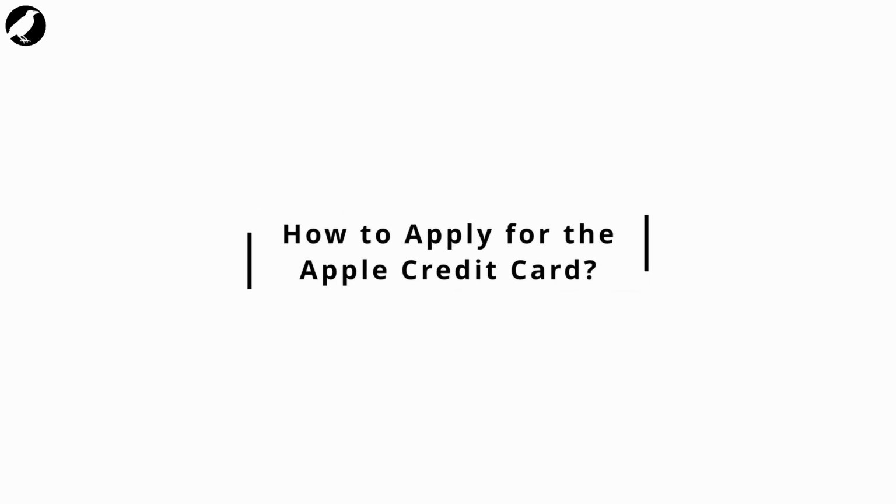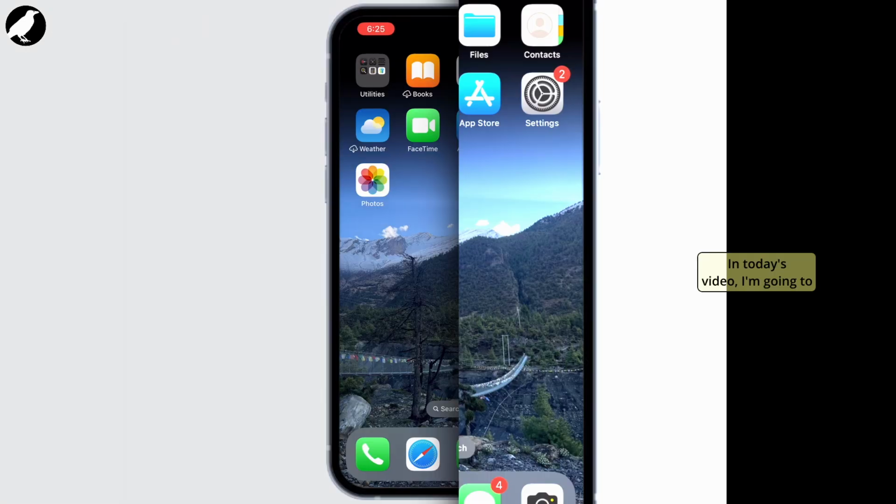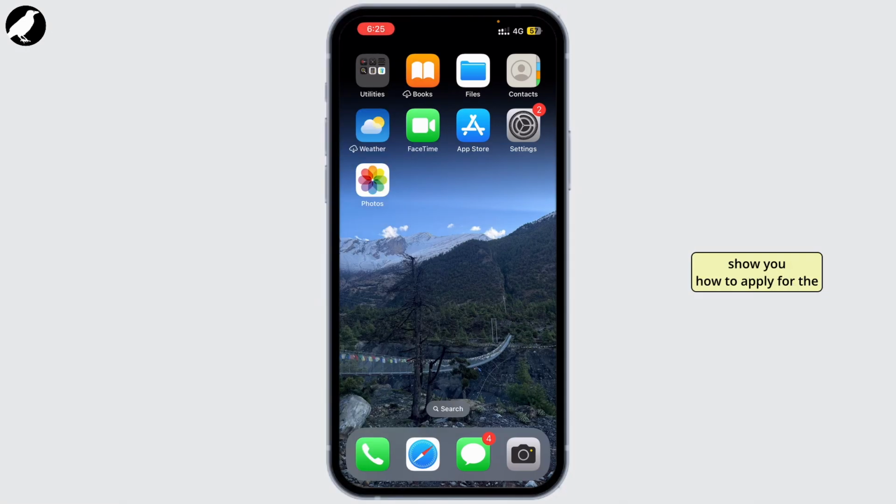How to apply for the Apple credit card. In today's video, I'm going to show you how to apply for the Apple credit card. Whether you're looking for a new way to manage your finances, earn cashback on Apple purchases, or just curious about how it works, I've got you covered, so let's dive right in.